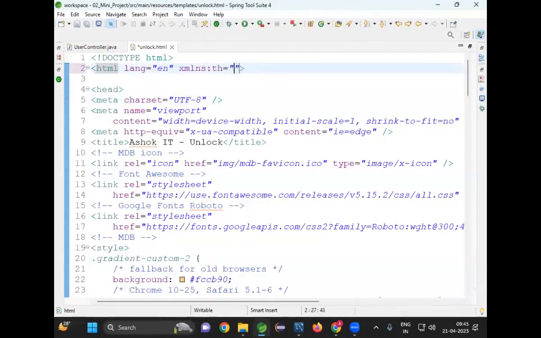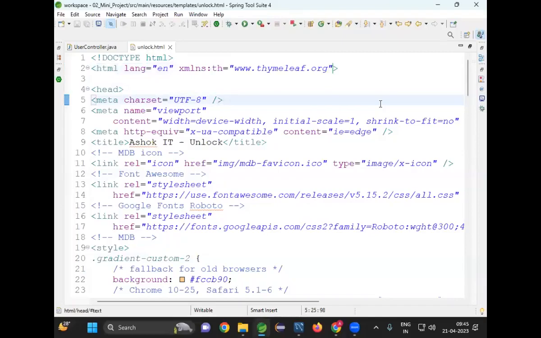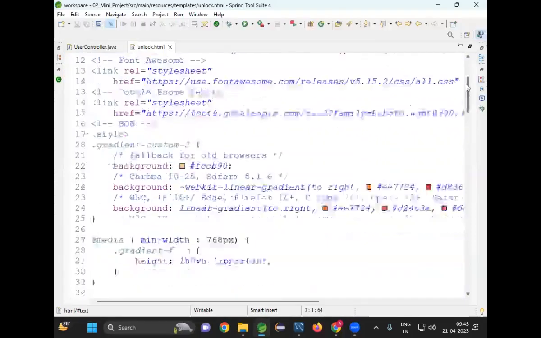www.thymeleaf.org. Why am I writing this xmlns:th? I want to make this page a Thymeleaf page. Okay, guys. Perfect. Next one.